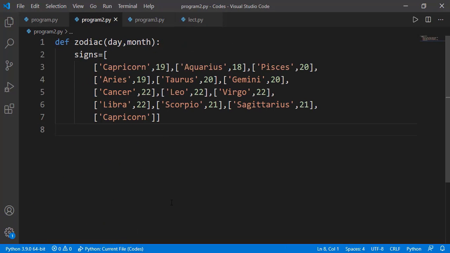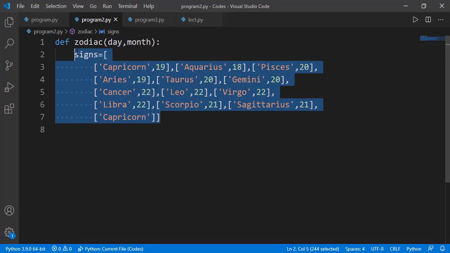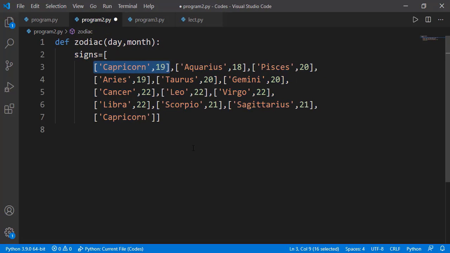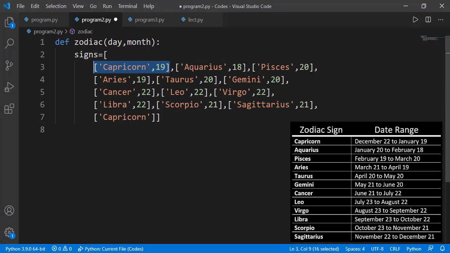Here I have defined a function zodiac with day and month as the input arguments. Then this is the nested list. It is one list but written on multiple lines. This list contains a few sublists. This is the first sublist having the two elements Capricorn and 19. It is for January. The sign is Capricorn till 19th of January. Then this is for February and so on.